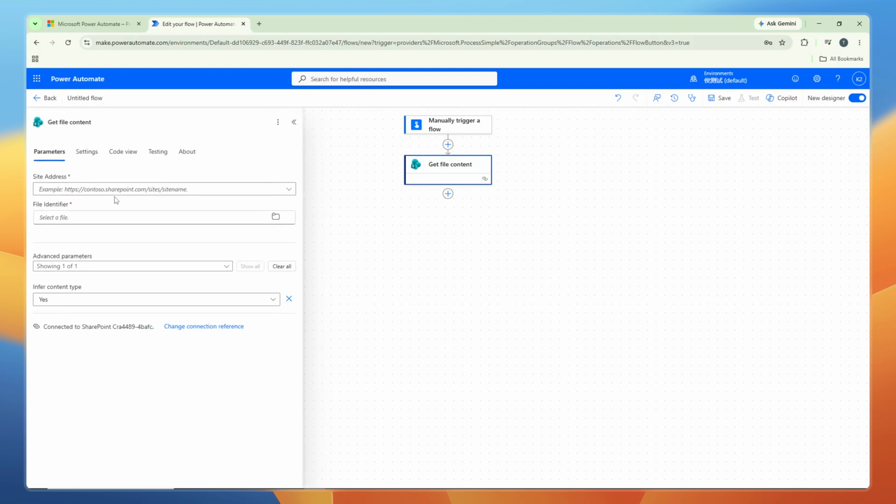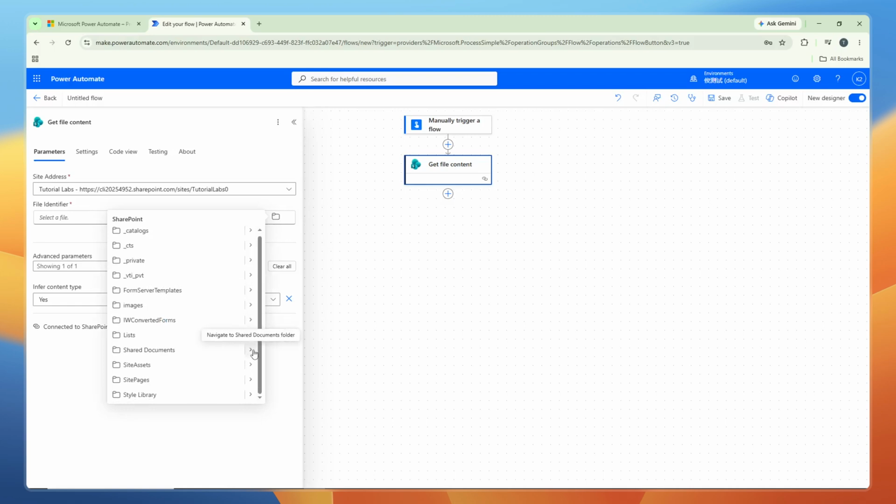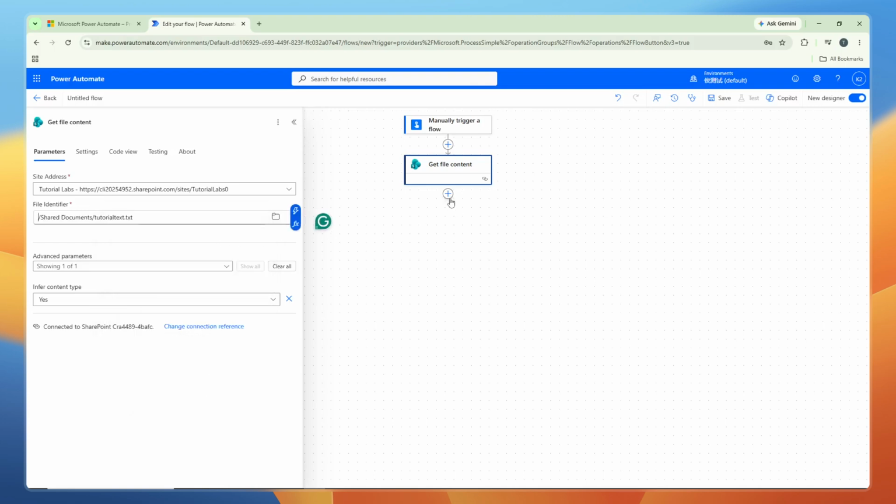You'll now need to configure this action. Input your SharePoint site address in the designated field. Then, in the File Identifier field, click the folder icon. This opens a file browser where you can navigate through your SharePoint folders and locate the text file you want to process. Once you've selected your file, click the plus icon again to add another action.